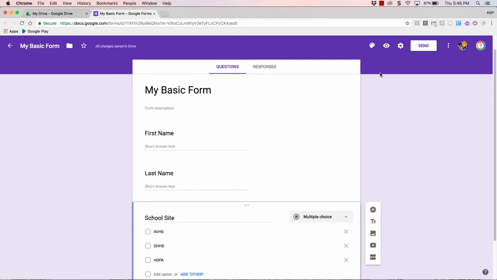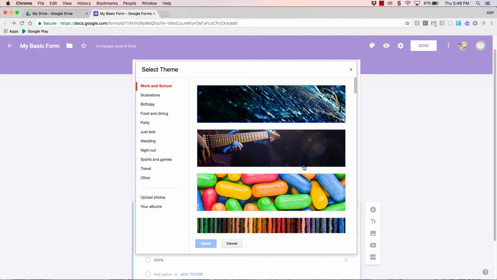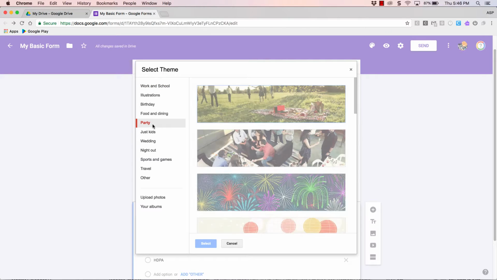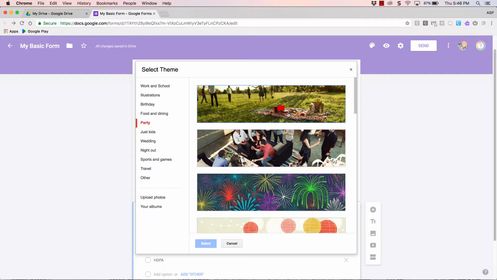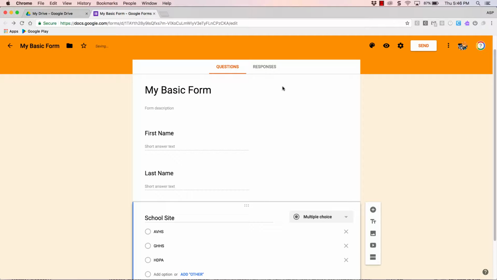While you're in this first section, there's some other things that you can do up here. First, you can change the color palette. Any of these, it'll change it for you. If you click on the image button, you can choose different themes here. Some of these are pretty fancy. It's a little bit hard to tell right there, but the picnic basket, there's a little bit of wind blowing. I'm just going to leave mine. I'm going to change it to orange for our school, and then my entire form will change.